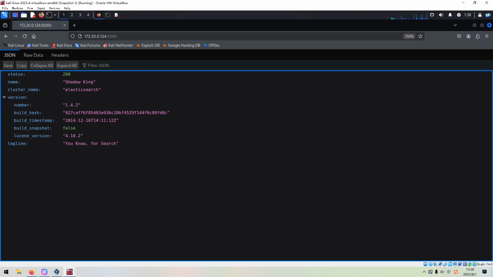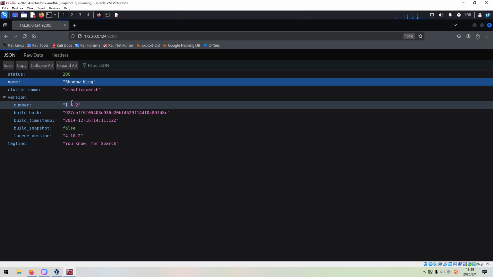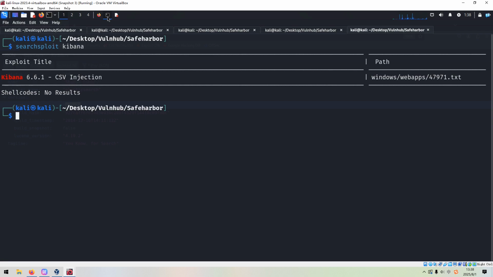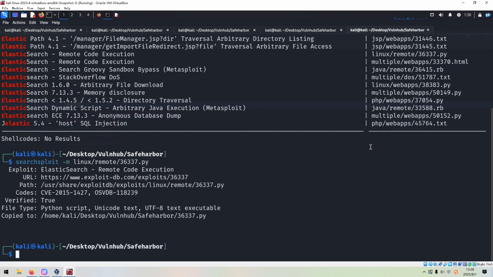Press enter. So the status is 200. Elasticsearch, and also we can get the version information. Great. So now we can use searchsploit to check whether we can find an exploit for Elasticsearch. And we got this one. So I'm going to get from its source to the current directory.